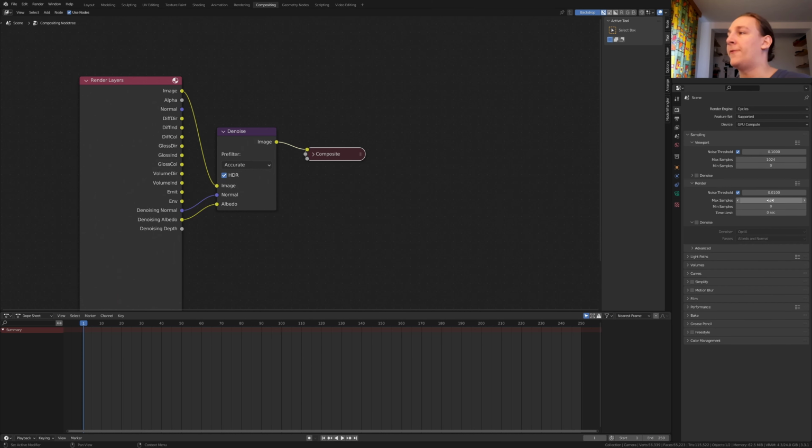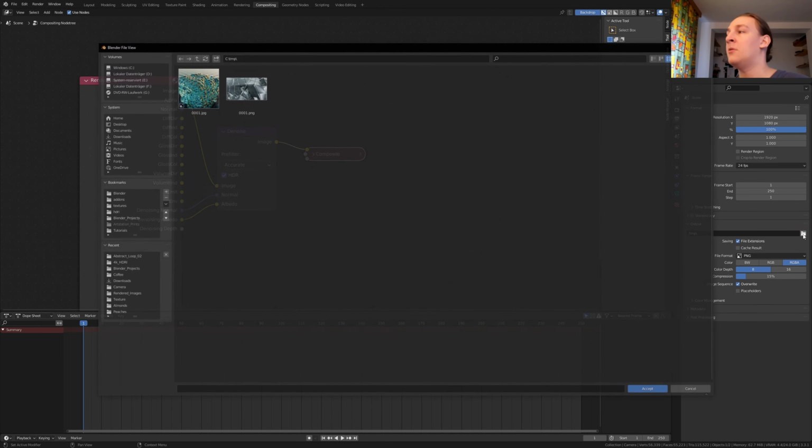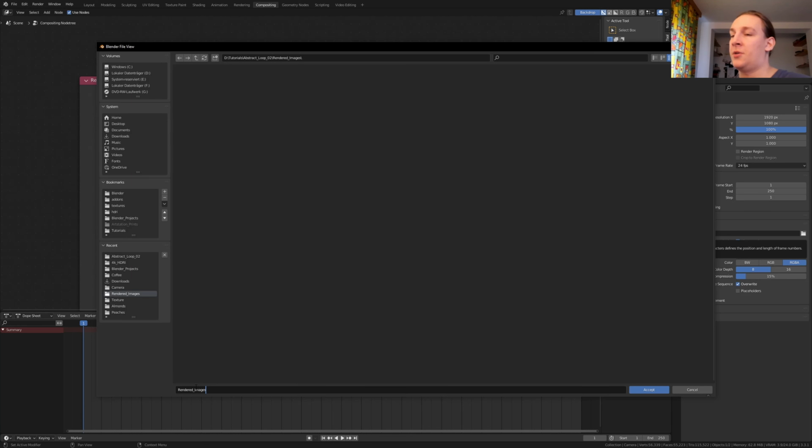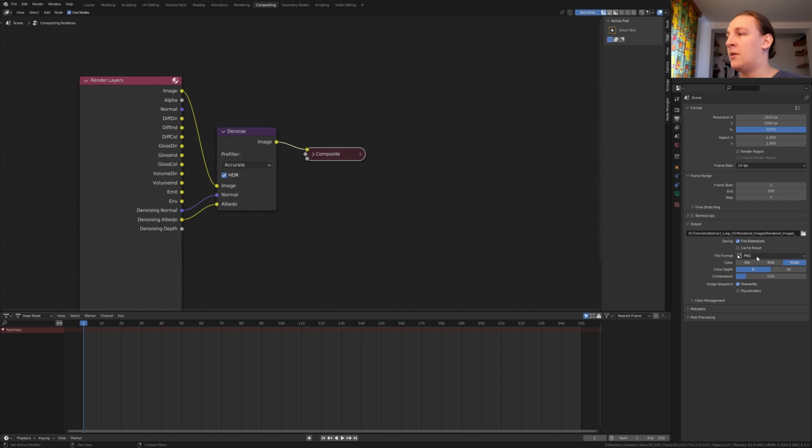I'm going to leave the max samples at 128. Now go to the output properties and select a folder. I'm going to name the images rendered images and put an underscore after the name so that Blender automatically assigns numbers to the frames. Click on accept, and I'm going to use JPEG and set the quality to 100%.